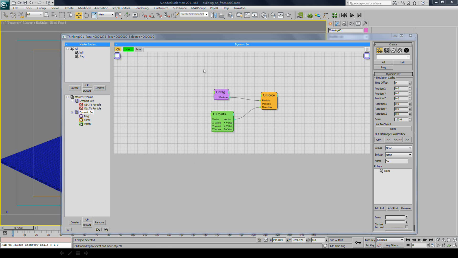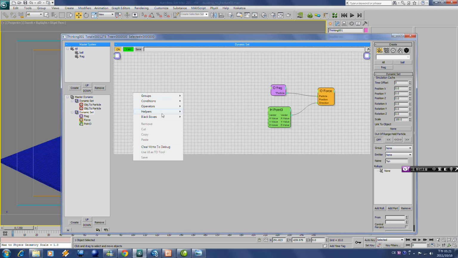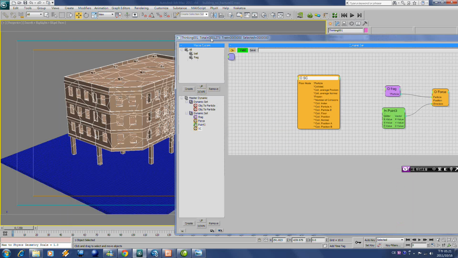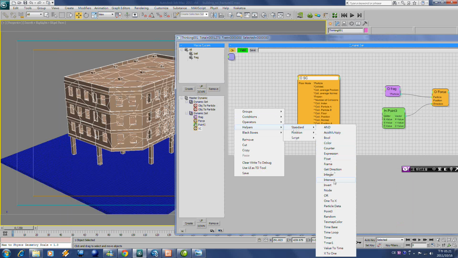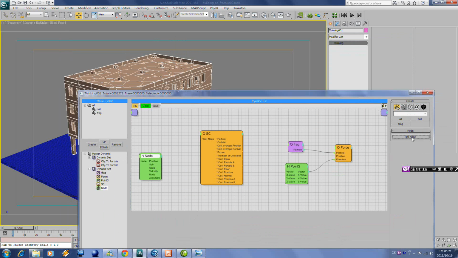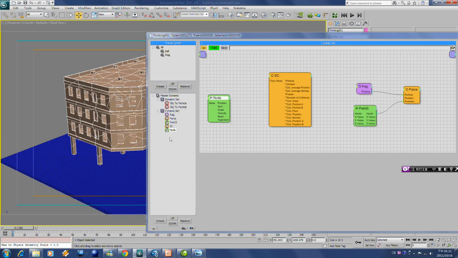Let's set up for the collision. Go to operator and shape collision and select it, create this SC node and create a helper standard node. This node will represent, we will pick this ground floor box, and this node will represent a floor node in the SC, the shape collision operator.